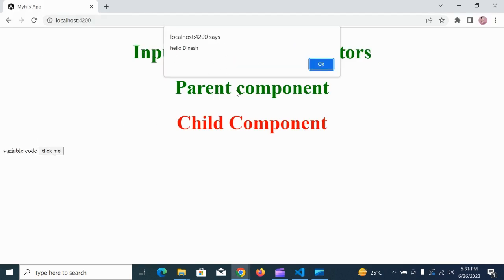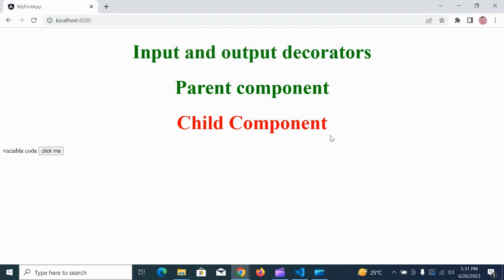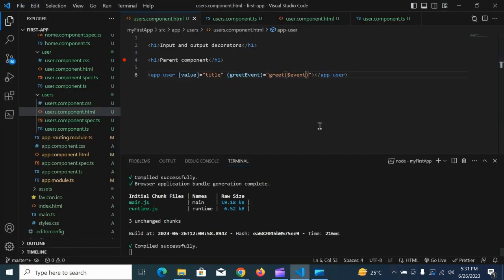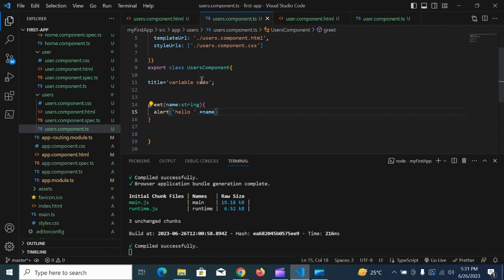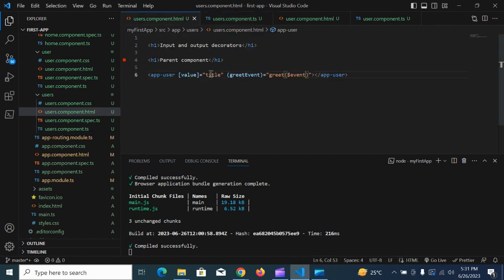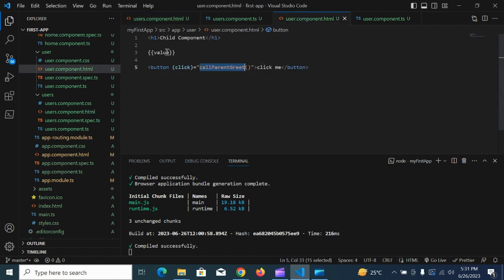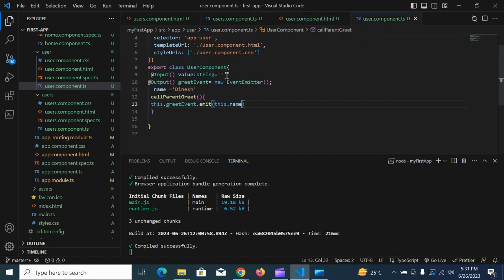So, hello Dinesh. That is the concept of the Output decorator. I hope you understand well. I will explain once again. We have discussed the Input and Output decorators here. Coming to the parent and child, I have given this value, variable code, here. This should be placed in user.html, which is the child component, so it will be reflected. Because of the Input decorator, this is reflected into the child component.